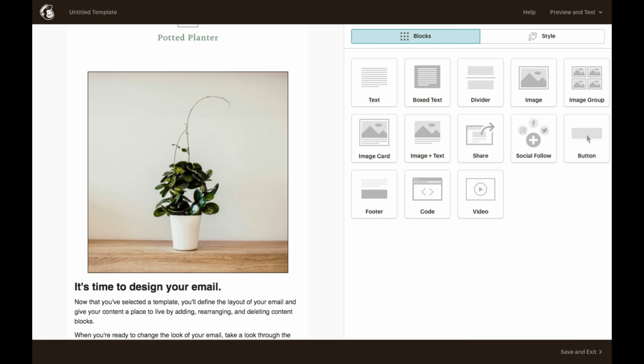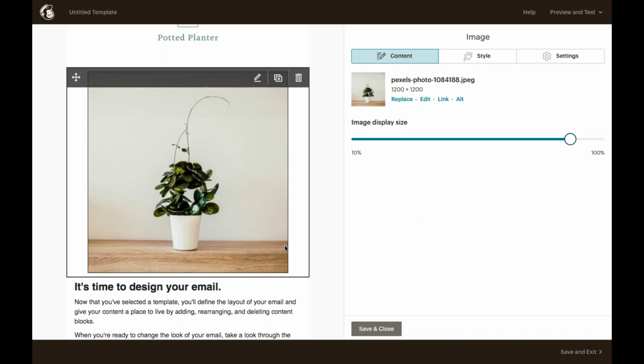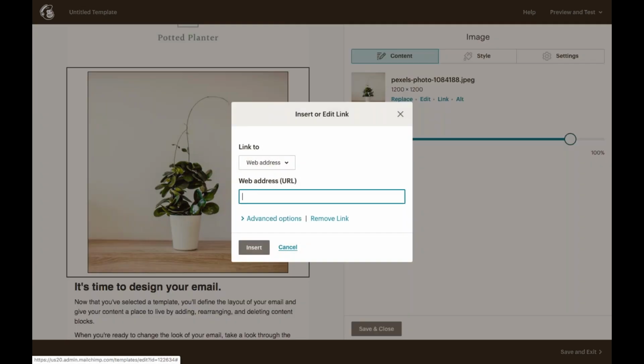But we're not done yet. If we want to play around with this image some more, we can always just click on the photo to relaunch the image content block options. You'll notice that there's additional options below the image file name right here. If this image isn't the right one, you can select Replace to choose another one. Or perhaps you want your photo to link to a certain page on your site. You can add the URL right here by selecting Link. So let's have it linked to our own website.